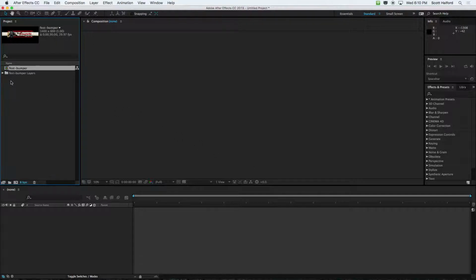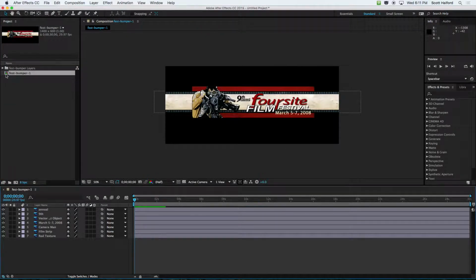Now, take a look here. I've got my Fest bumper. Since you guys have a -1 on yours, I'll just change mine to match. If you select that, the dimensions of this Photoshop file are 1400 by 600, which is not a standard frame size for video. The assignment tells you to change it to standard definition widescreen format. Okay, so let's double click on this and open it up.